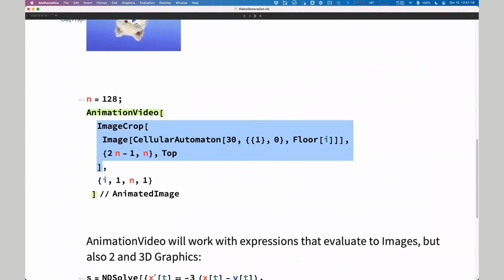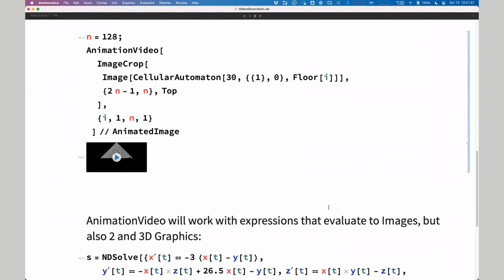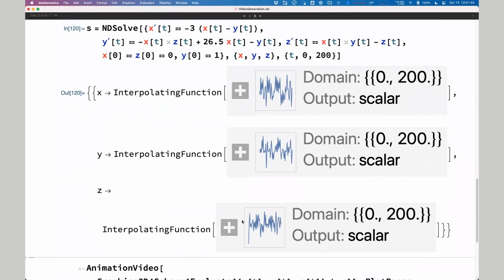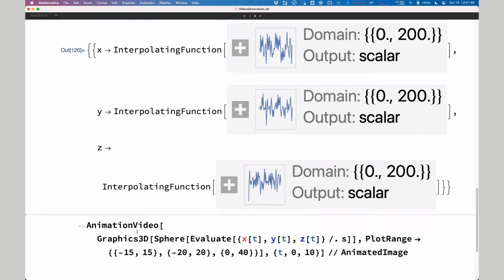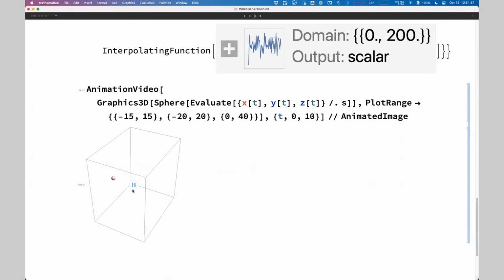Just to reiterate, this is exactly like evaluating a Manipulate or a Table, it will have the exact same result. And as I said before, AnimationVideo will work with any expression that evaluates to images, but also 2D and 3D graphics, essentially anything that we can rasterize effectively. So here we have some equation that we can solve, and I think this is a Lorenz attractor, and we can have a sphere following the path determined by this Lorenz attractor. This is a nice video file now that we can export anywhere.